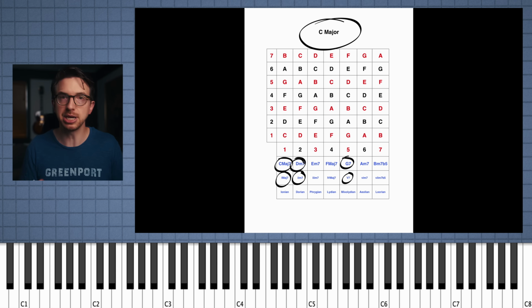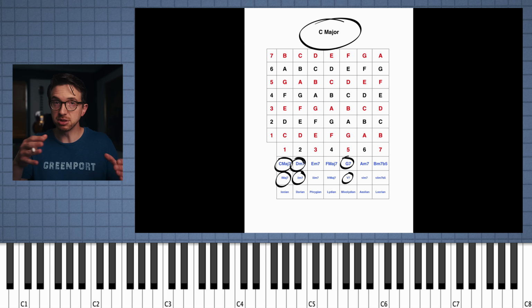These charts are really, really helpful, especially when it comes to figuring out what the 5 of the chord you're going to is. Remember, 5 of X, that's what the secondary dominant is all about.